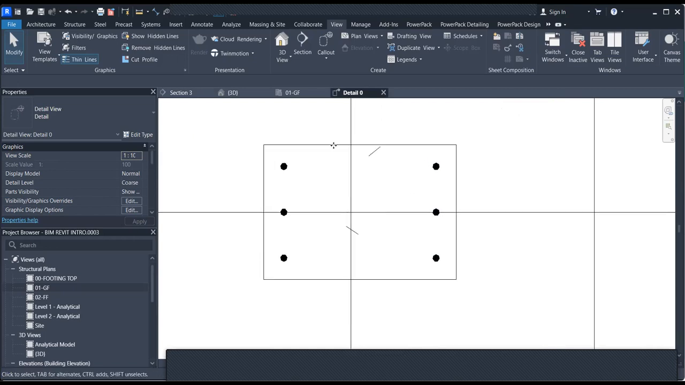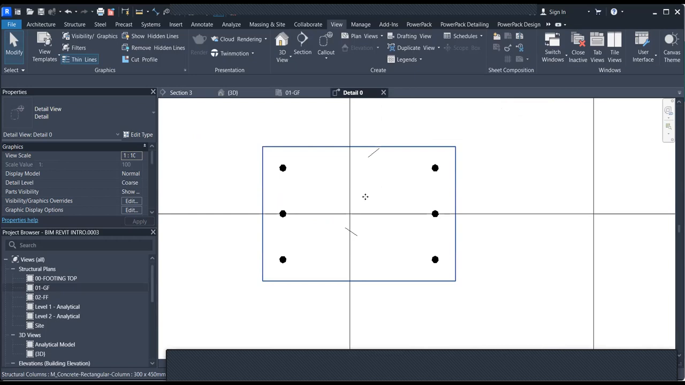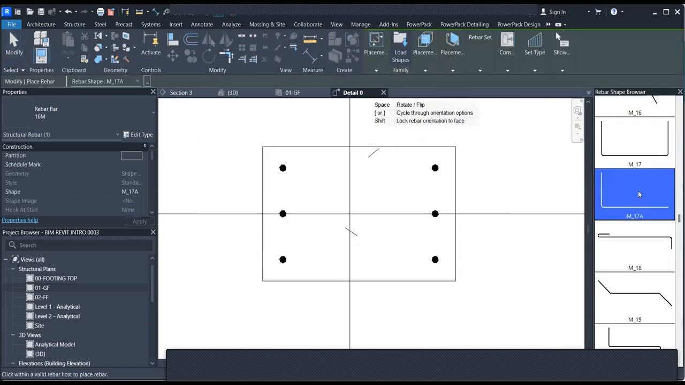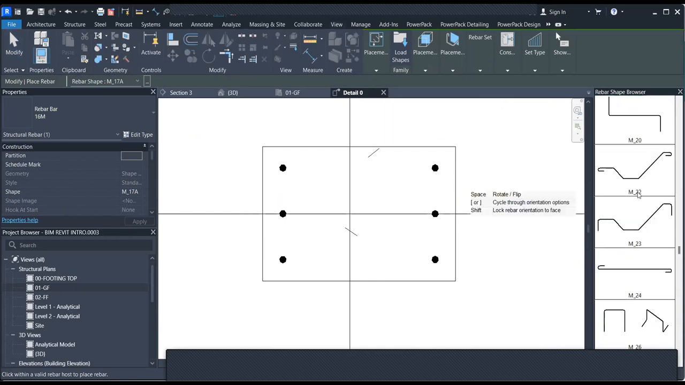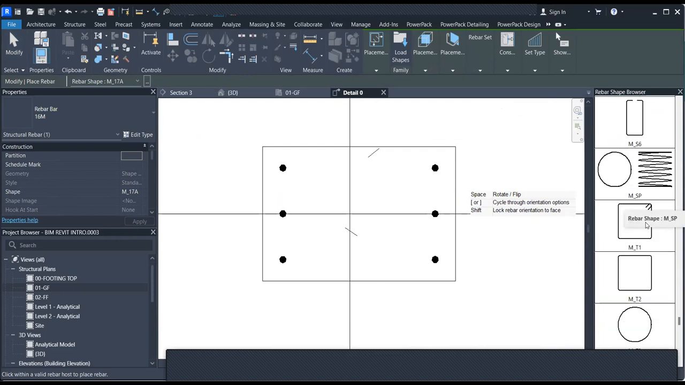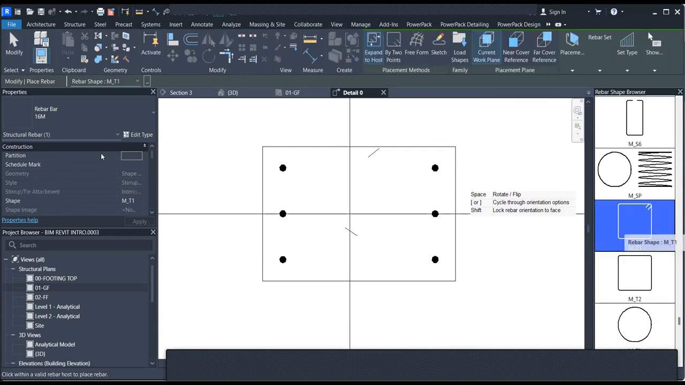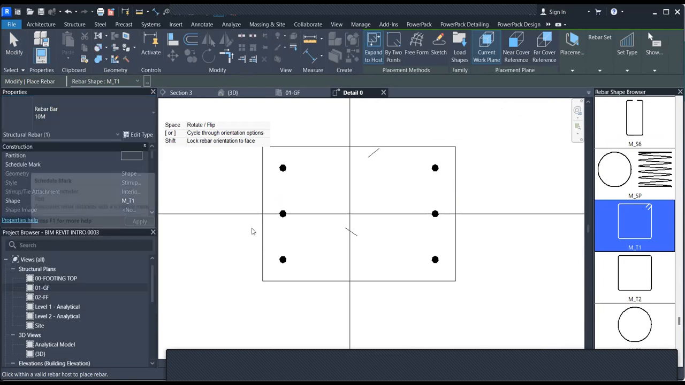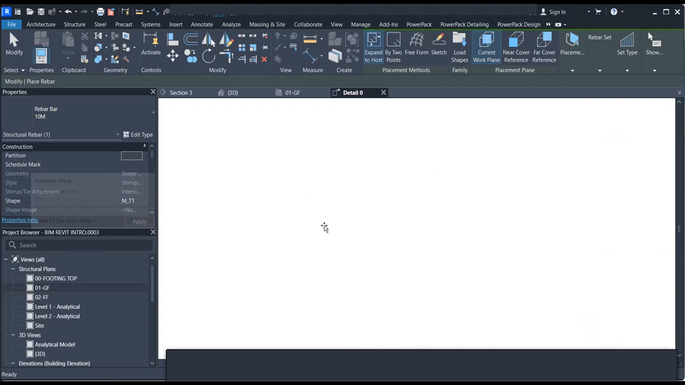So I'll select the column, okay? Then I'll go to the rebar and let's find it here. What do we have here? Which one can we use? Okay, let's use this one. I'll select on it. Then make sure that under the properties, you change the link that you want to use. What can we use? Maybe 10M. I'll select 10M. And you see that we have this one.